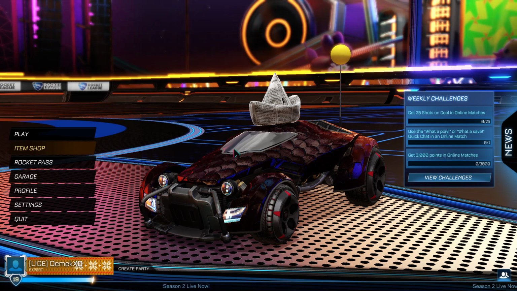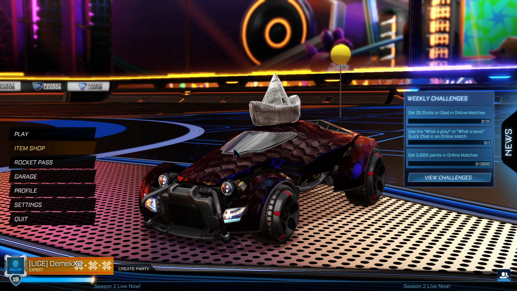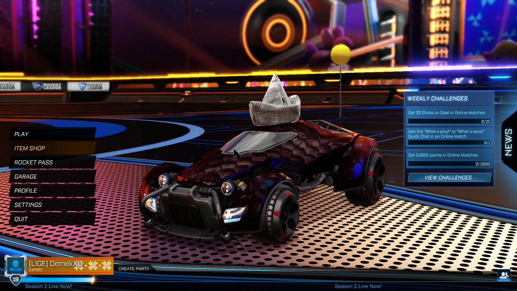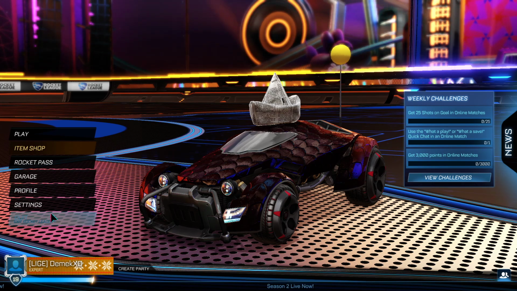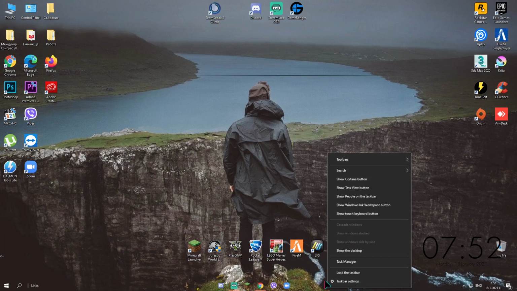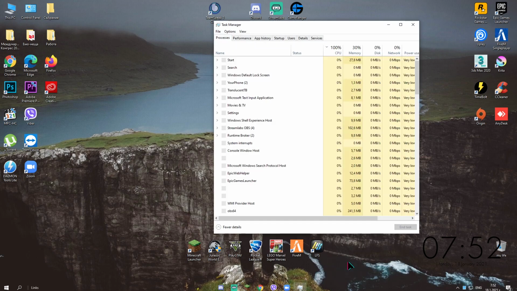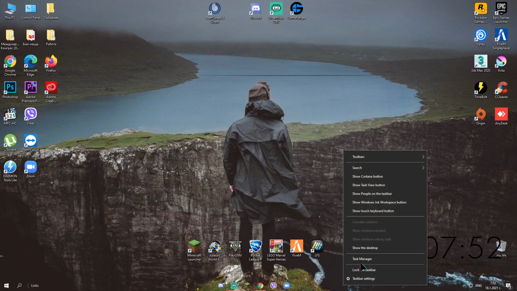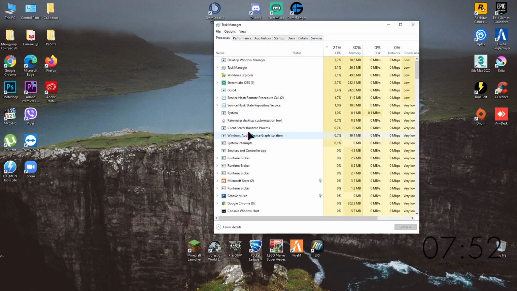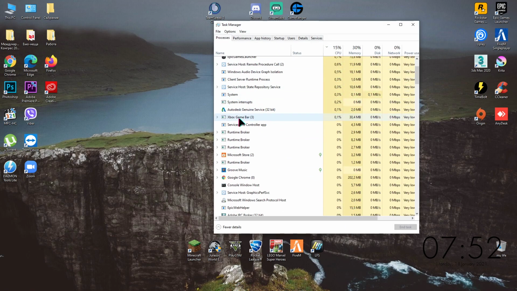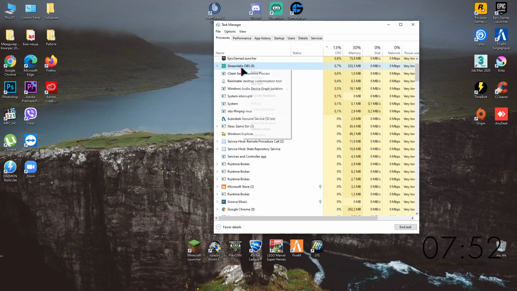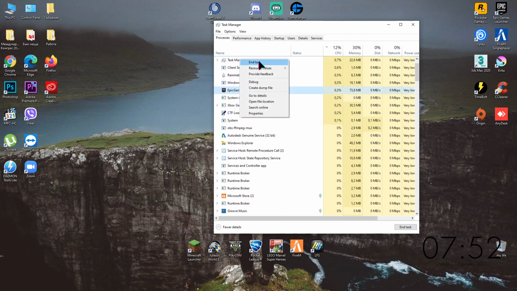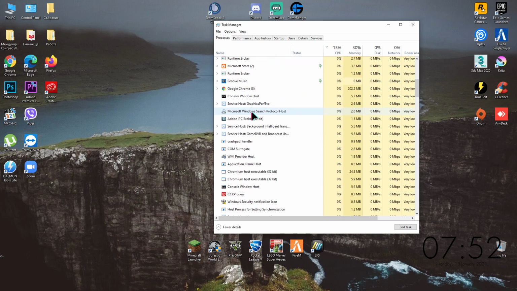So let's say Rocket League is not responding now, but actually it's responding, but let's quit. And when this problem appears, just right click on your taskbar, click on Task Manager, search for Epic Games Launcher and just close it with End Task, like that.